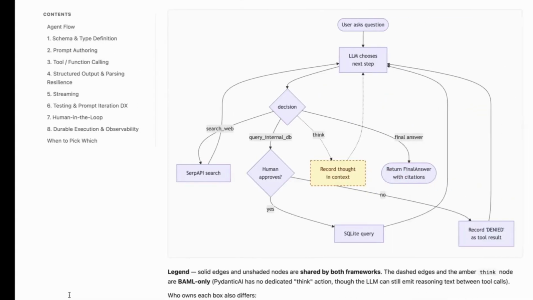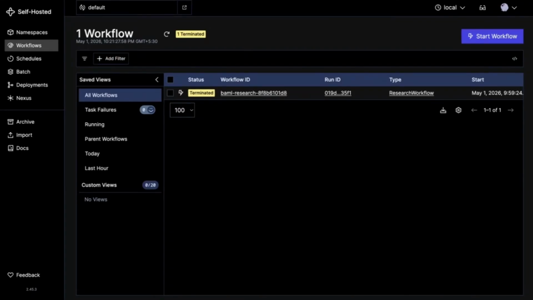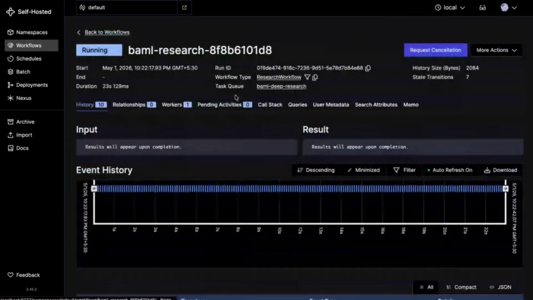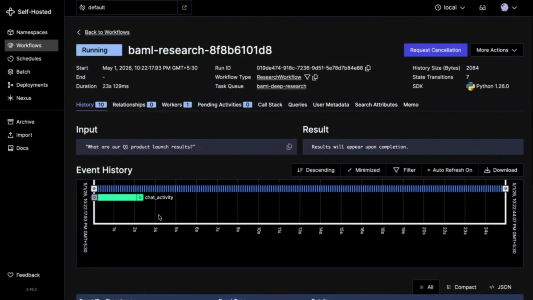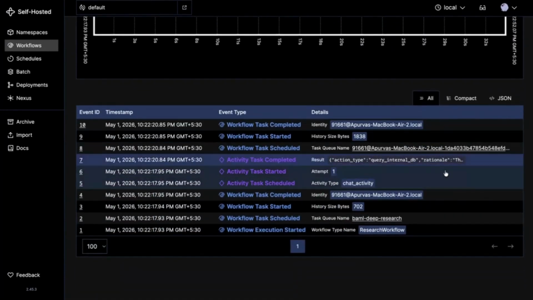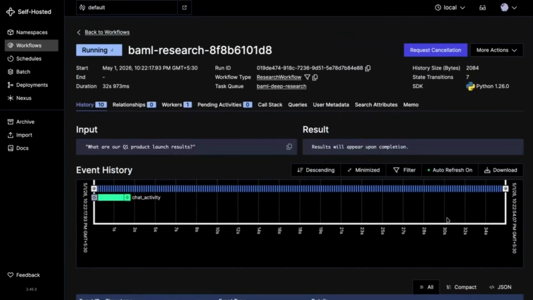Let's go to our Temporal dashboard. Let me refresh this. You can see there's a process which is running. You can go inside. At the bottom on the x-axis, you can see the time is increasing and it's waiting on us. And this is what has happened till now. It's pretty detailed, like this was the query that went in. You can see that results will appear upon completion.